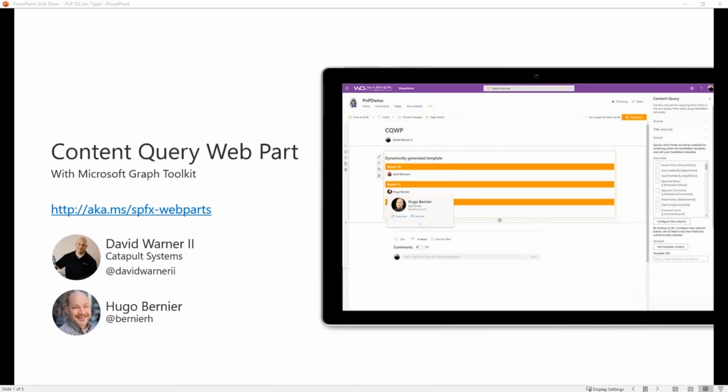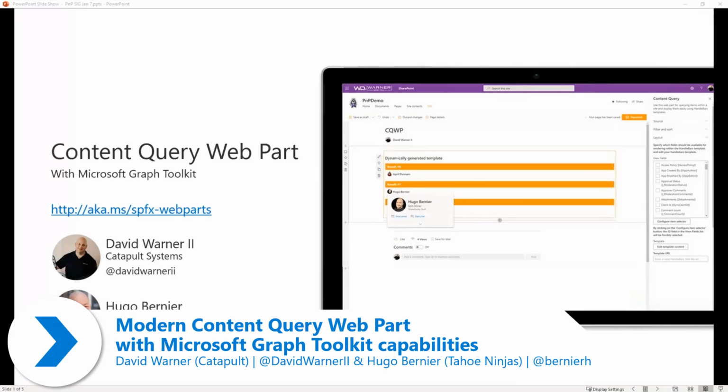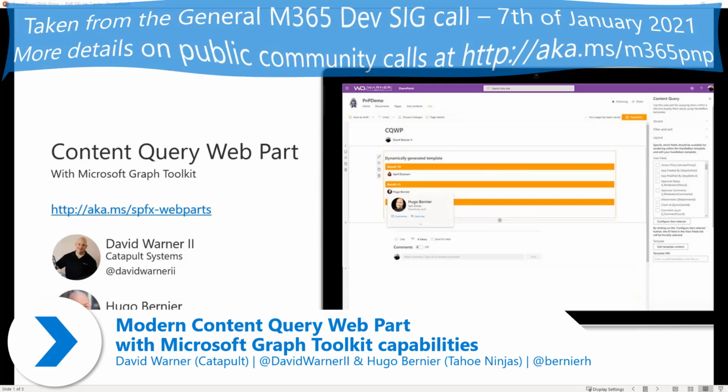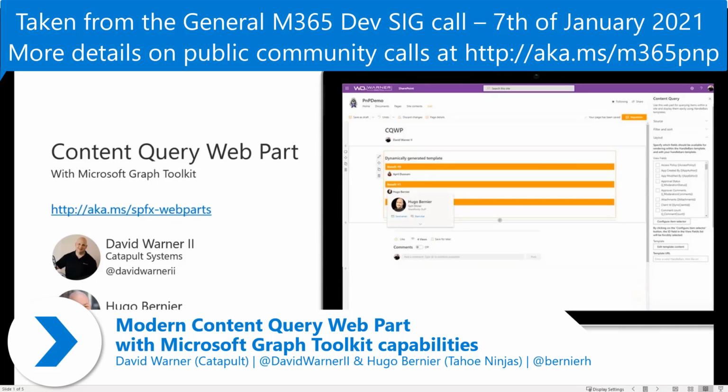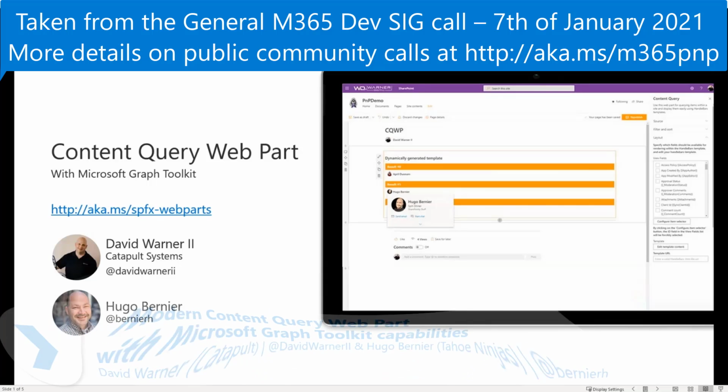We're going to talk today about the content query web part in combination with the Microsoft Graph Toolkit, or MGT as you may know it. My name is David Warner with Catapult Systems on the PnP team, and with me is Hugo Bernier.